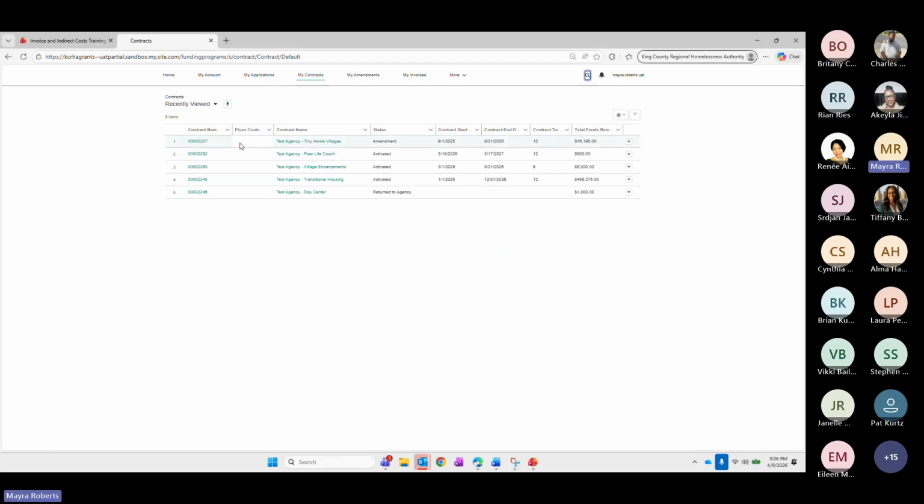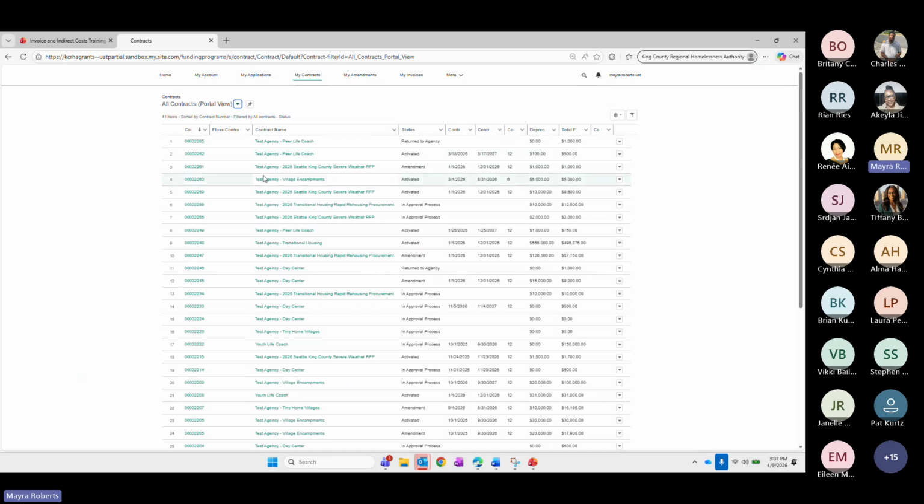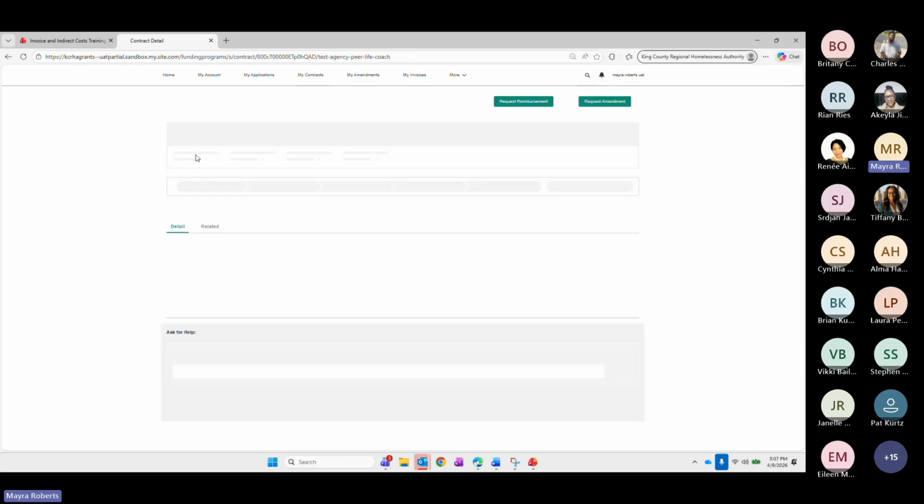Look for the contract that you want to submit an amendment for. If you do not see the contract, it may be because of the settings. Here I have it as recently viewed. I would need to click on the arrow, select all contracts, and then that gives me the list of all the contracts that I have access to. You select the contract that you want to submit a budget reallocation for.